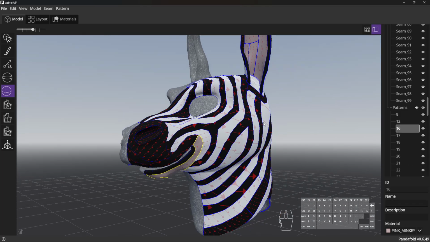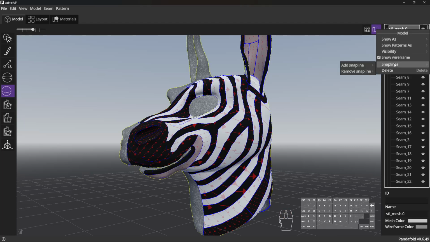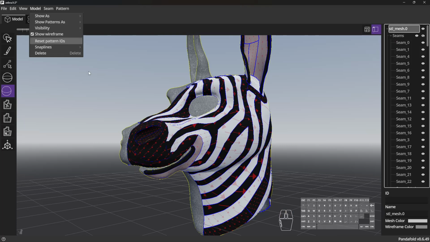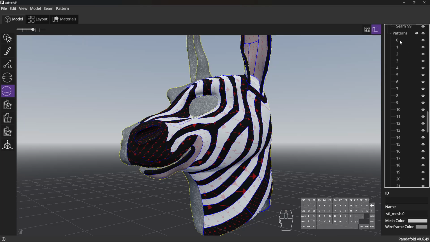And if you're unhappy with the IDs for the patterns, you can come up here to model, or I can do it. I guess I have to do it from here, because I have it selected here, reset pattern IDs. So this is going to go through and regenerate all of the patterns with new IDs so that they start at 0.